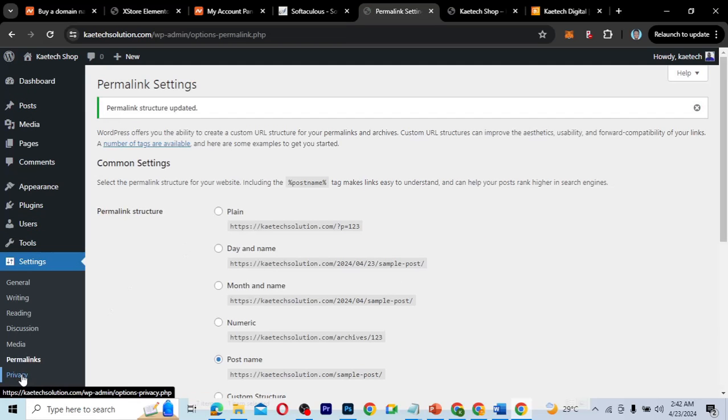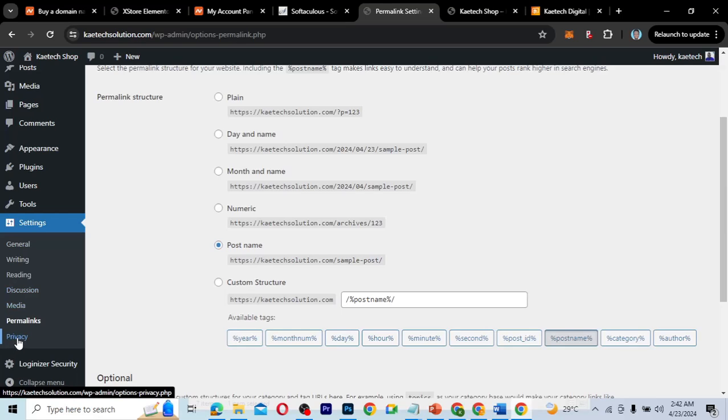Now the last one is privacy over here. The privacy section also talks about your privacy settings.